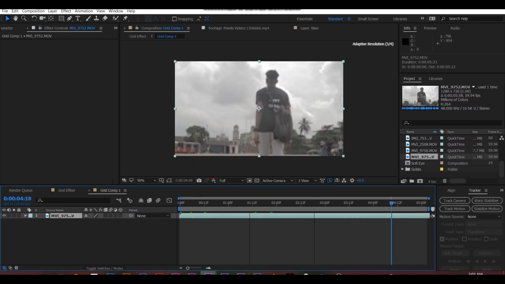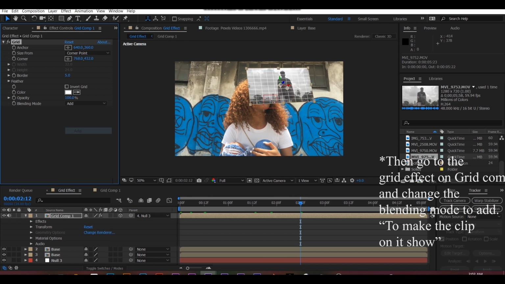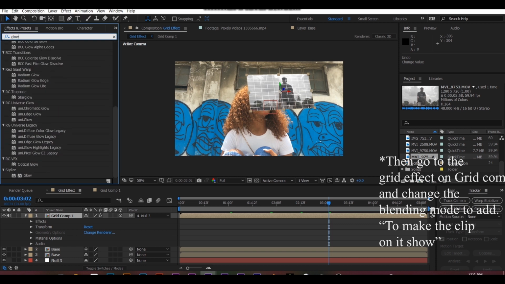Time stretch 250, and this would be what she's watching. It can be anything. Then to make it show through, you go to the grid effects on the comp and set the blending mode to add.